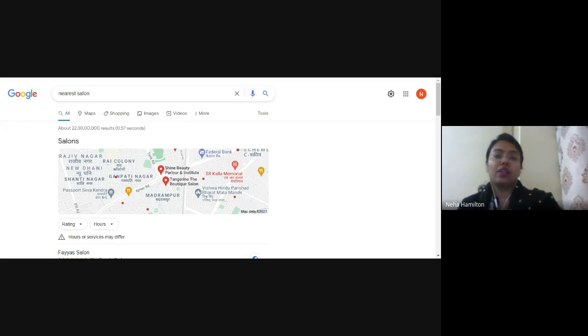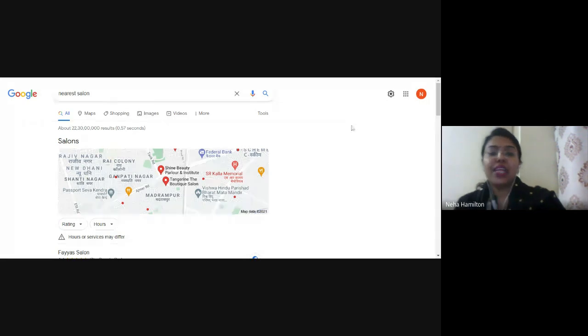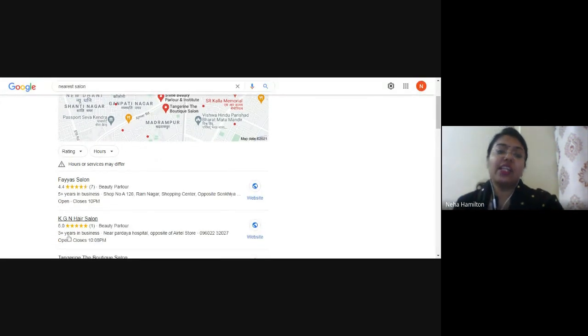Now, there is a salon in Jaipur. What does this salon have to do with a Delhi salon? It has no competition with the Delhi salon, because the salon in Jaipur only has potential customers who are living in Jaipur. And a salon in Delhi only has potential customers who are living in Delhi, right? So they are not competing with each other. But this Fayaz salon and this KGN hair salon, they both are fighting with each other, because both are near my house and both have very good ratings, right? So these two are fighting with each other.